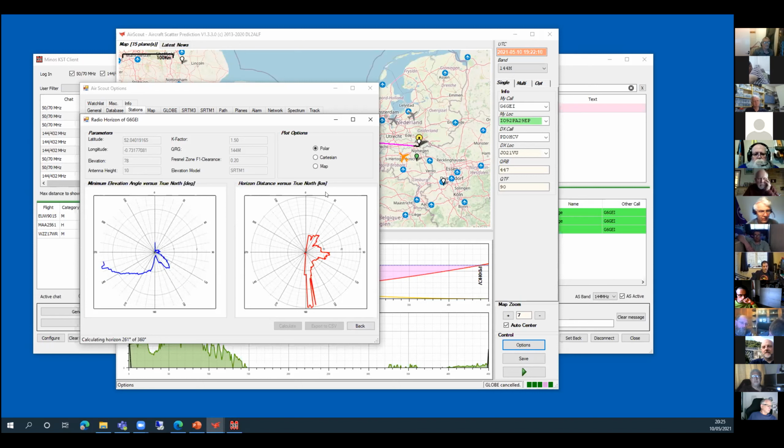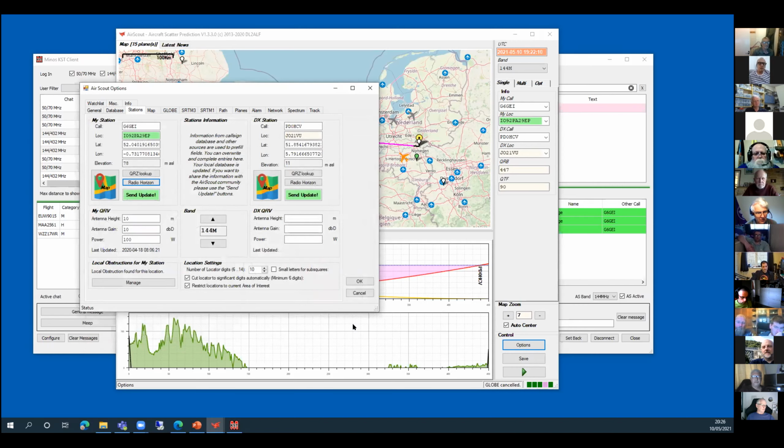Anyway, that's usually a lot quicker than that, but I think it's because I've actually got AirScout running and a whole bunch of other stuff happening on the PC at the moment. Oh, cool. You can overlay a map under it as well. Yeah. So that's using all the data that we've put in based on antenna height and power, etc.